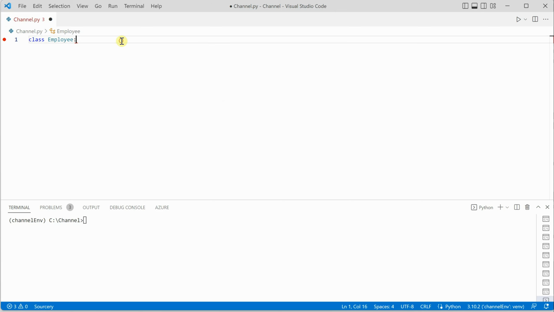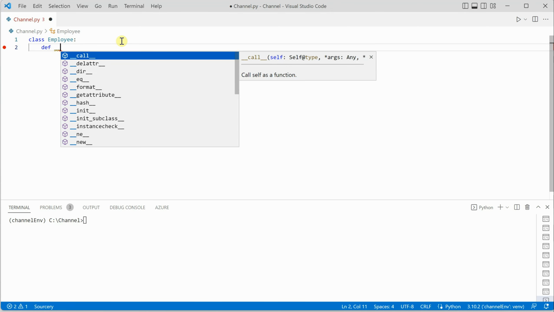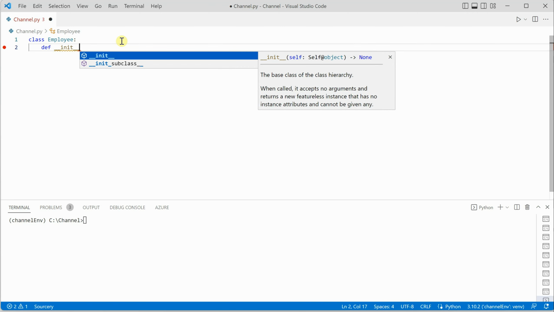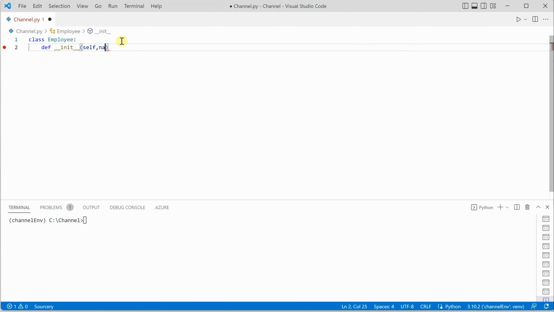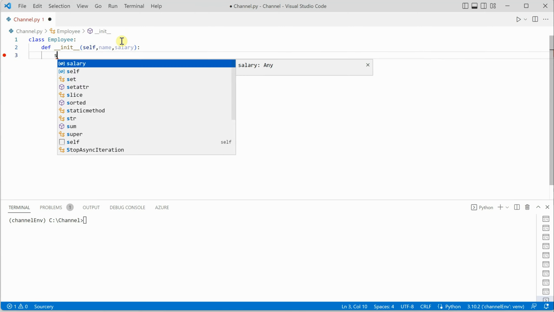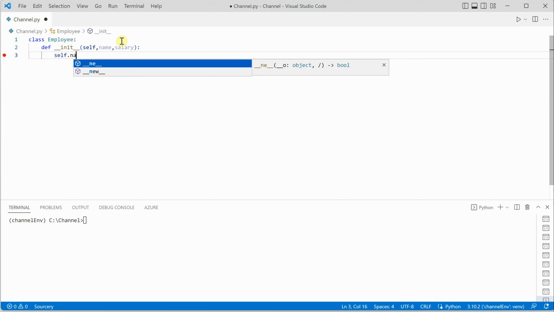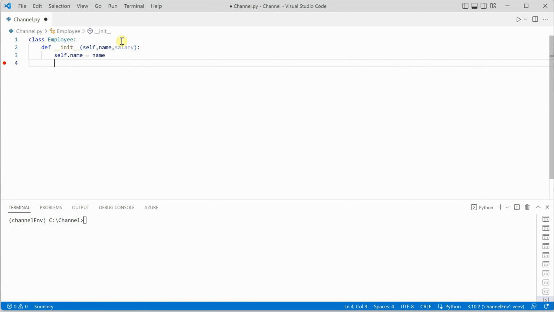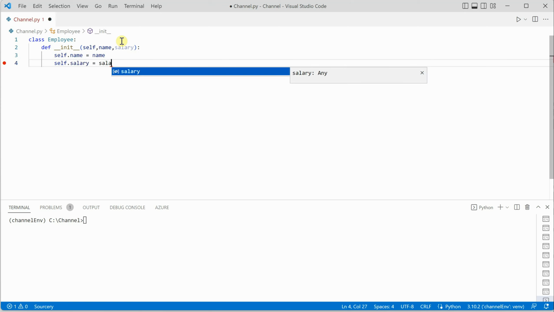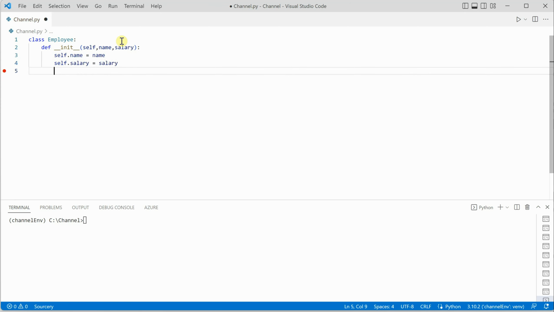And then we will use __init__ to initialize or define our two properties. So for that we can say def __init__, and inside this we will say self, name and salary, because these are the only two properties which we are looking for. And then we can say self.name equals name, and next is salary. So this is the initial thing which we have done. Now next we need to see what type of comparisons we want to do.